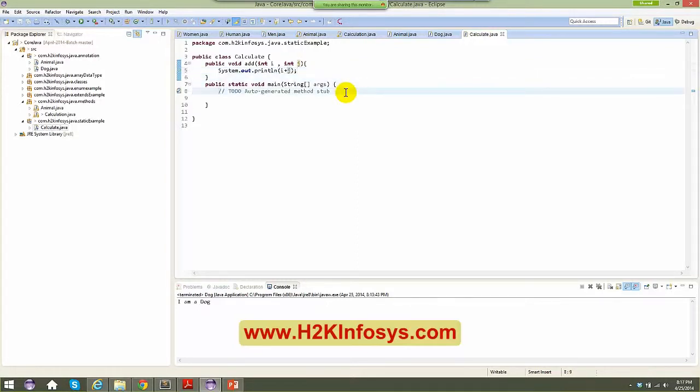Now, what you do basically from your main method, or you can even have an external class also, from where you can basically create an instance saying calculate calc equals new calculate, and then you basically say calc dot add, passing here 2 and 3.